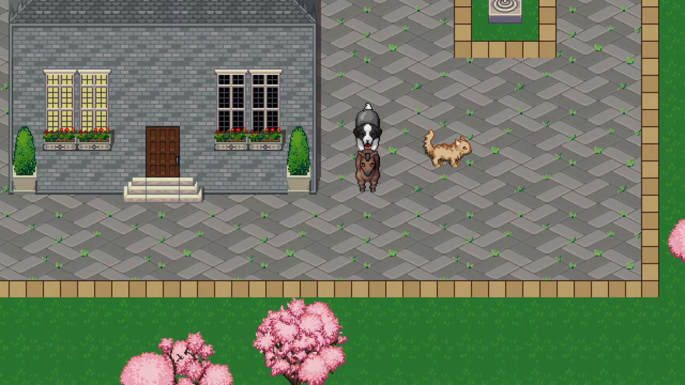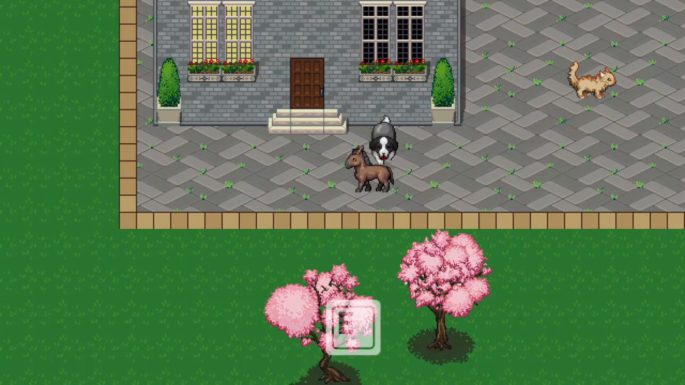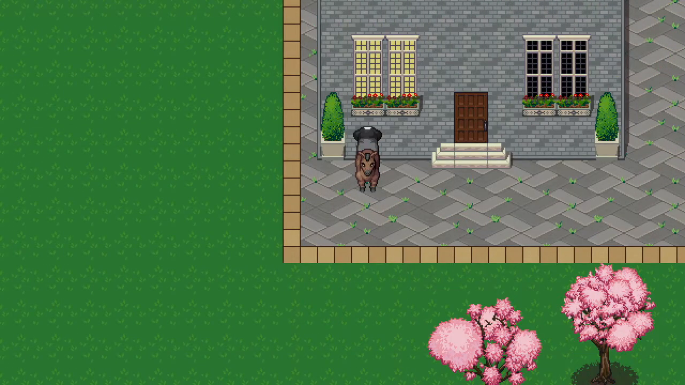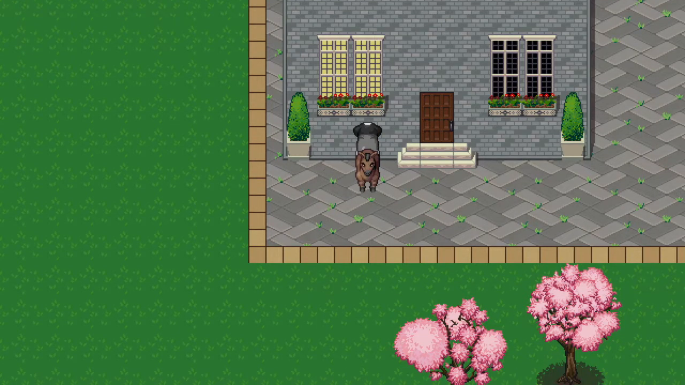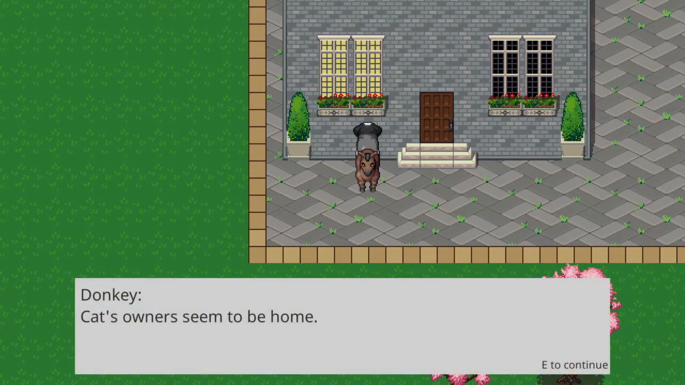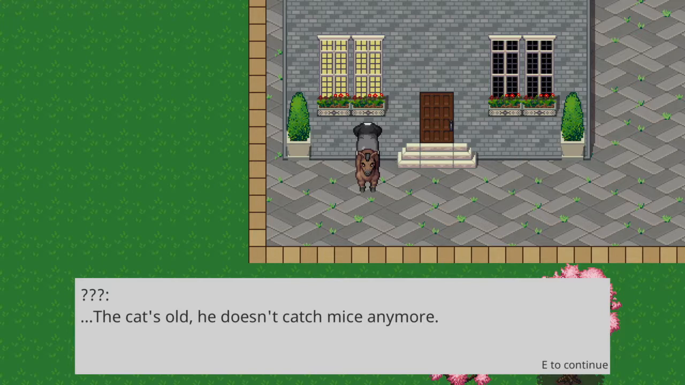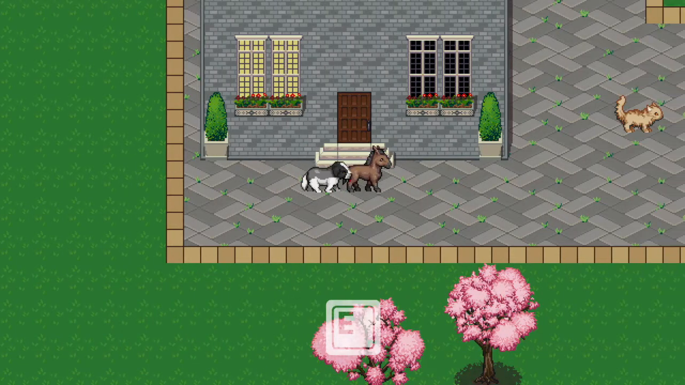Right. Let's come around here. So I need to listen to the window first, perhaps. Cat's owners are at home. Cat's old. He doesn't catch mice anymore. Let's get a new one. Or it's cat pie, everybody. Let's go and tell the cat.